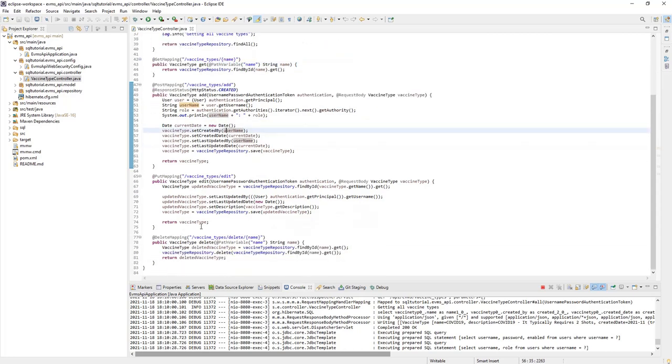Add, edit, and delete will be a little bit interesting because these are secured, right? As you can see, this is a post mapping, a put mapping, and a delete mapping. This is where it decides what requests to accept. Of course, when you're trying to add, it's going to expect that entire vaccination type, anything that you're passing in the body.